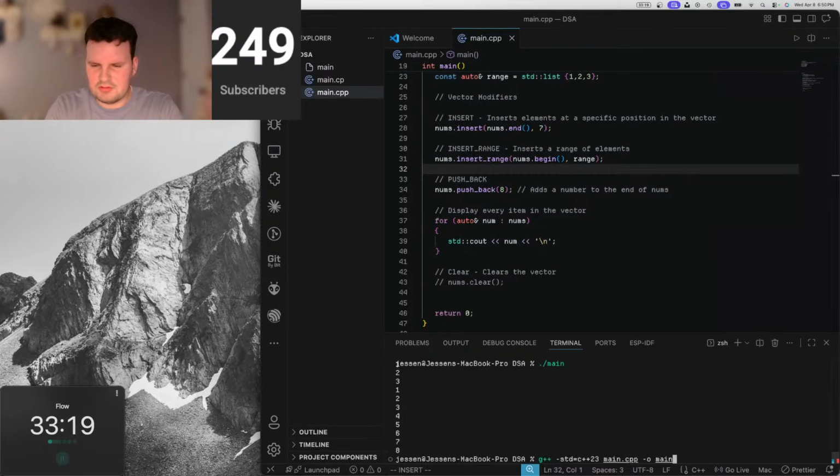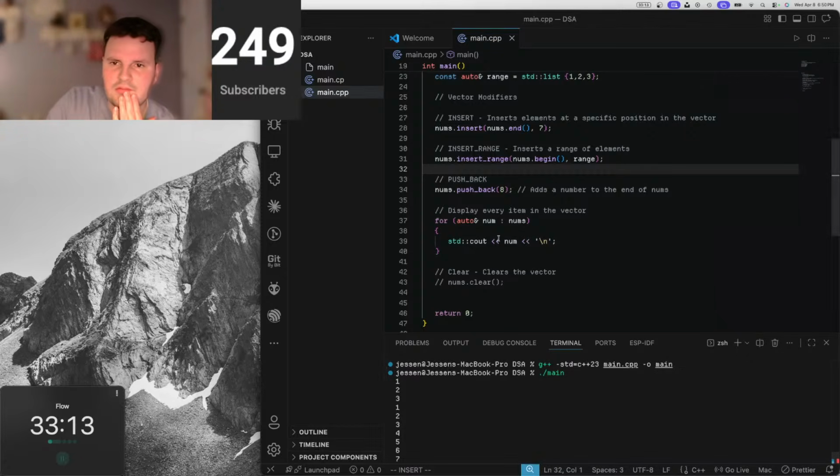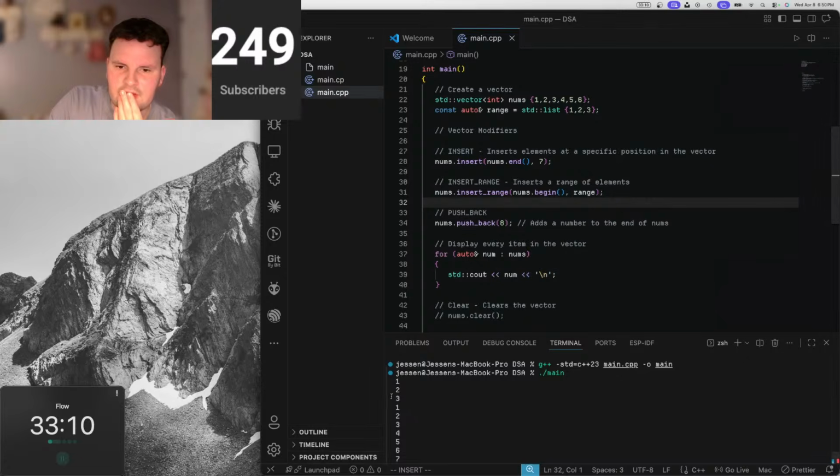I mean, it's not a big deal. I guess, yeah, that's not too bad. Okay, so we got 1, 2, 3, and then we insert 1, 2, 3 in our range, because our range is 1, 2, 3, and that's at the begin. Interesting. Okay, so it basically just adds 1, 2, 3, 1, 2, 3.